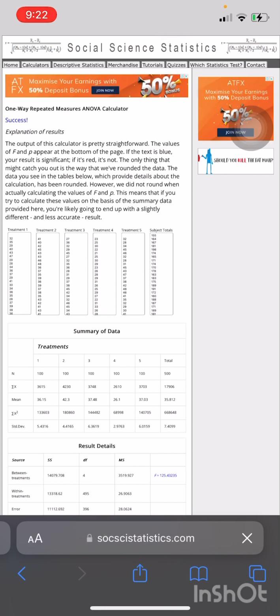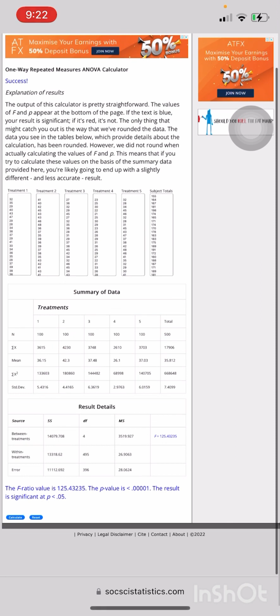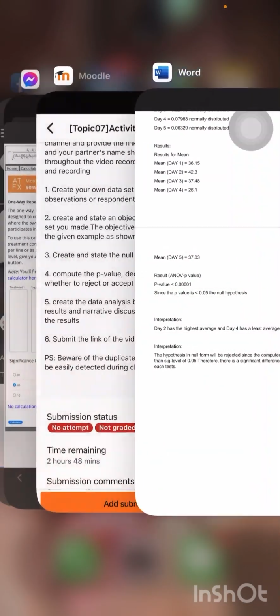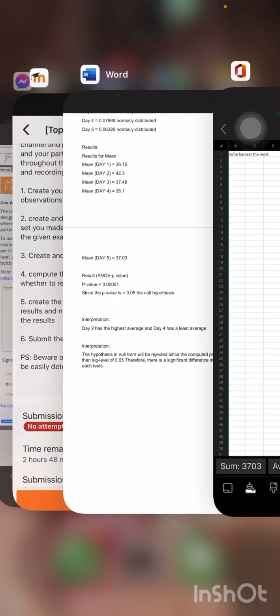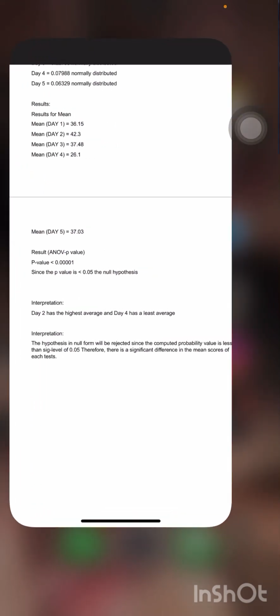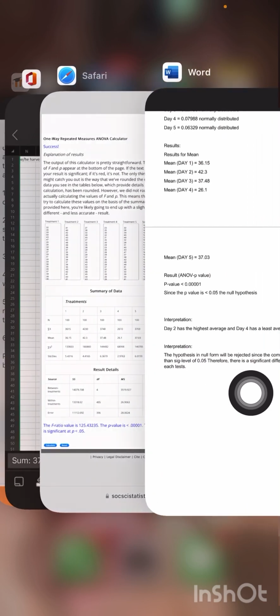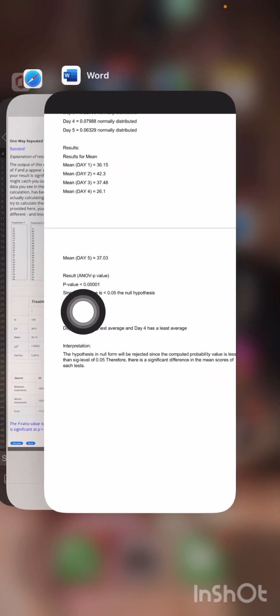There is an answer. The p-value is less than 0.0001. The result is significant at p less than 0.05. We go back to our objectives. As the result shows, the p-value is 0.00001, which is the ANOVA p-value.